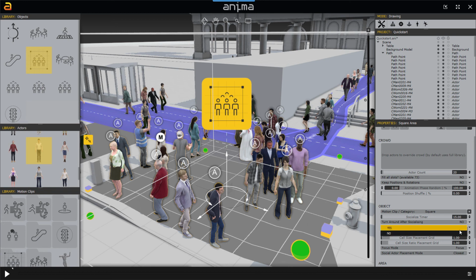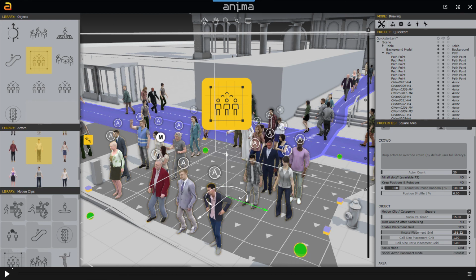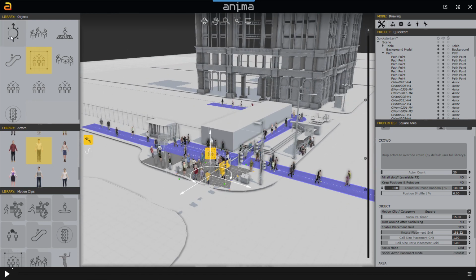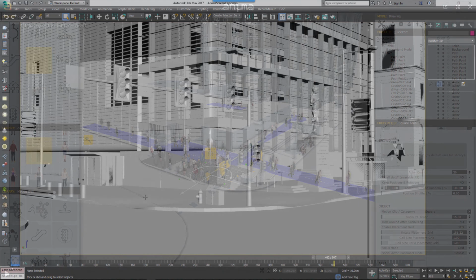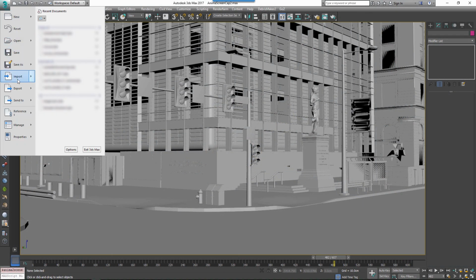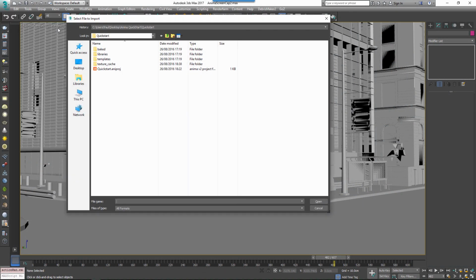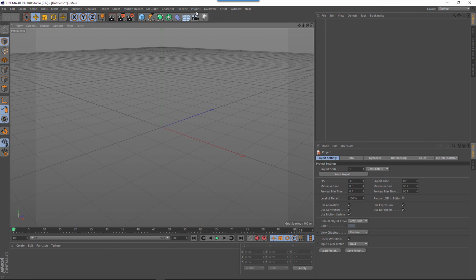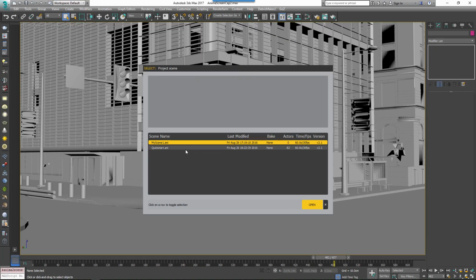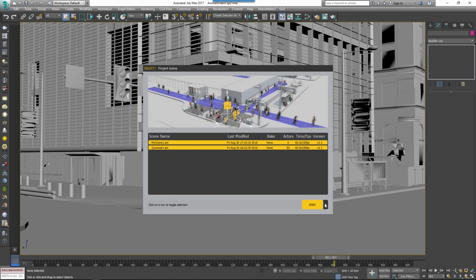We've now added standing, seated and walking characters, so let's call this animation complete and re-import it back into Max. Save the project by going to the File menu or using the keyboard shortcut Ctrl+S, and then switch back to your 3D app. In 3D Studio Max, go to File menu and click on Import, or in Cinema 4D, go to the Plugins menu and click on Import Anima 2 Scene. Find and select your project and click Open.